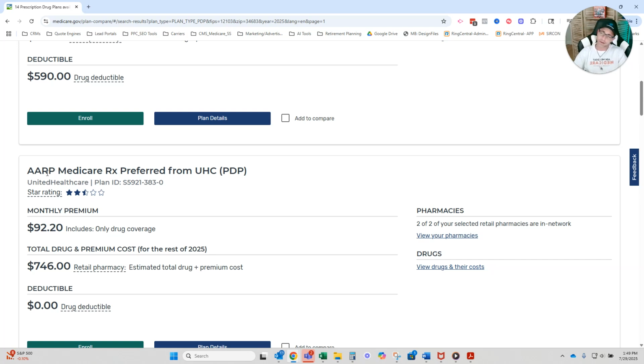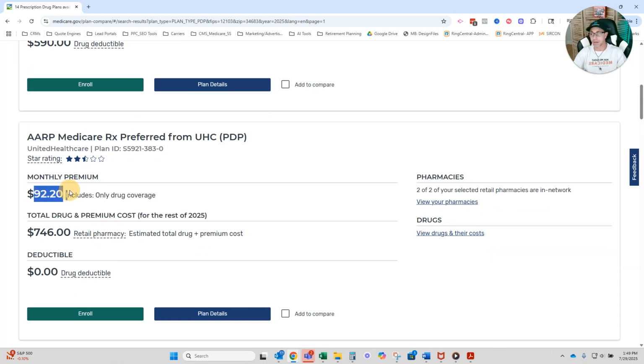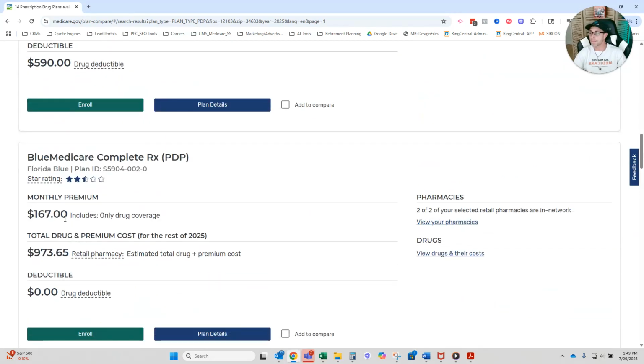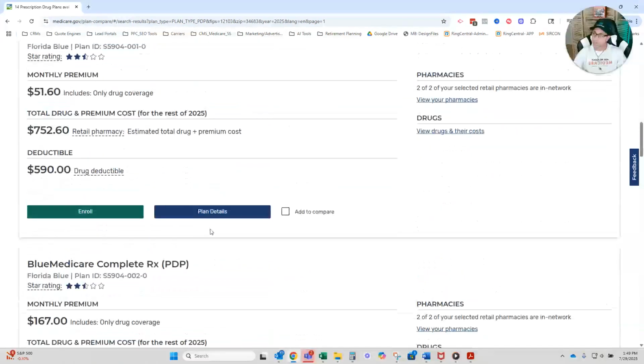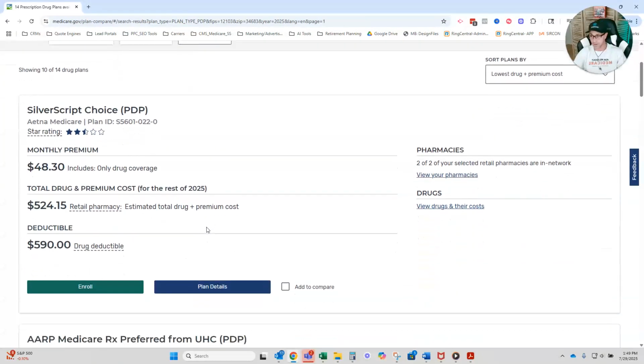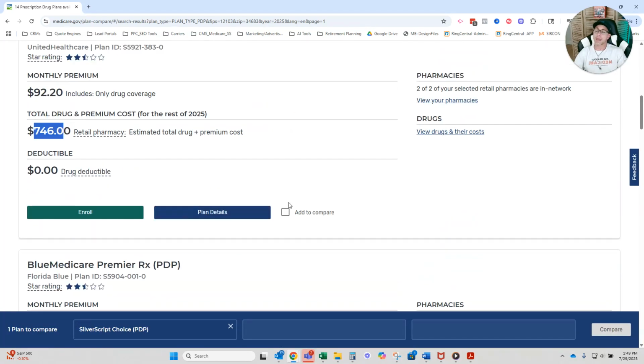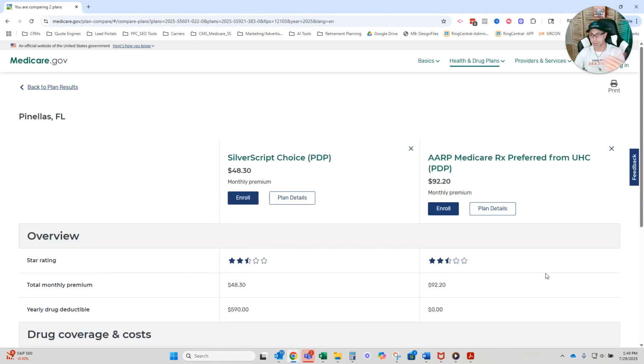The next most cost-effective plan would be the AARP Medicare Preferred. It's $92.20 a month, and the total cost is $746, and we'd go on down the line here, right? So if we want to dig in a little bit further with the plan, we can click on Plan Details instead of Enroll. We can also compare. So in this case, maybe let's compare the AARP and the SilverScript, and then click Compare. What this will do is give us a side-by-side comparison, which is a very nice view.